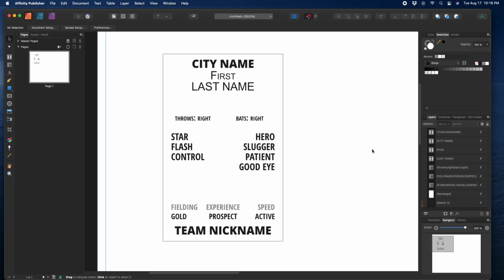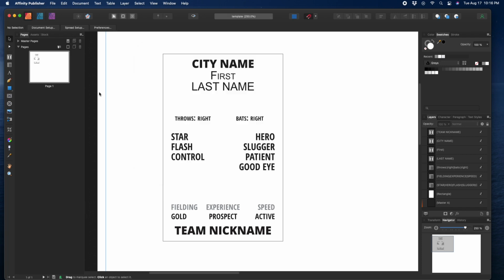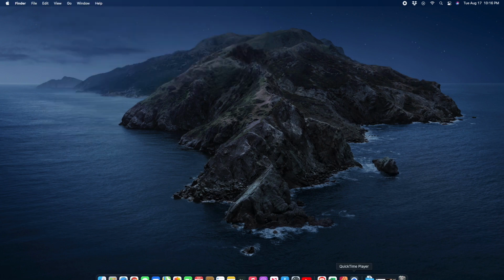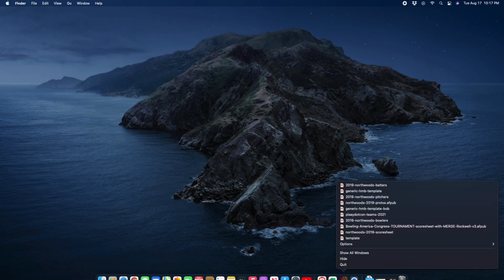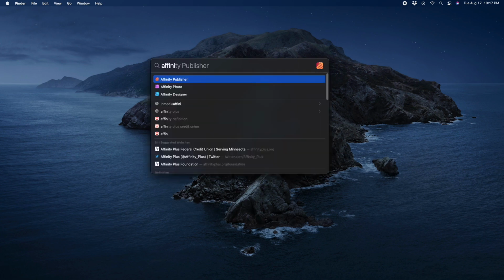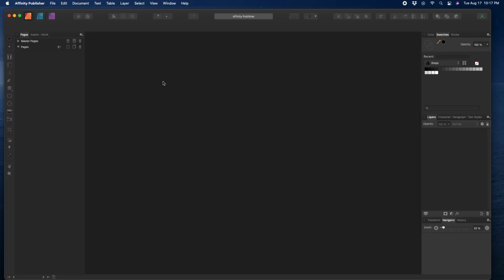All right, we're going to quick save this. We're just going to save this as template, and I'm going to exit out. Sometimes Affinity does this where it just gets really weird, and all we need to do is just shut it down and restart it. There we go.